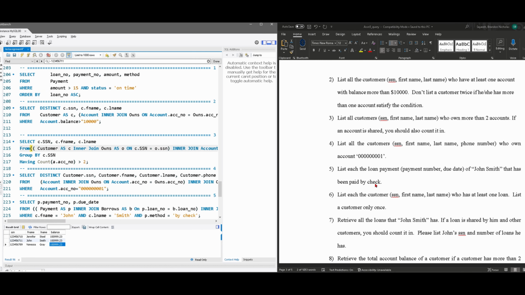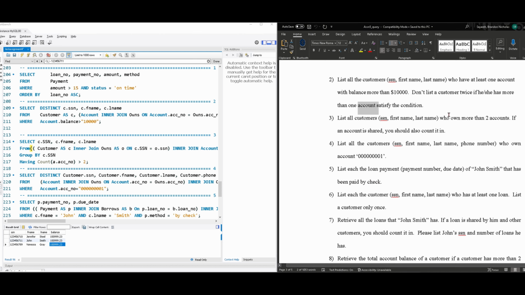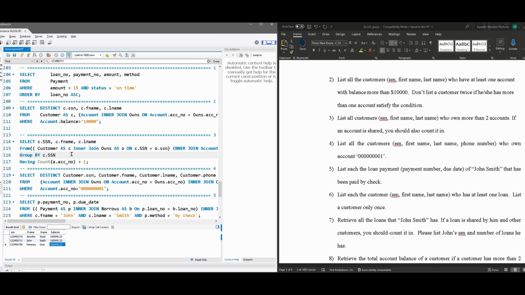And then we also want to group by the social security number. The reason why we group by the social security number is because we want to see if the account is shared. I actually don't think that we need this group by social security number.